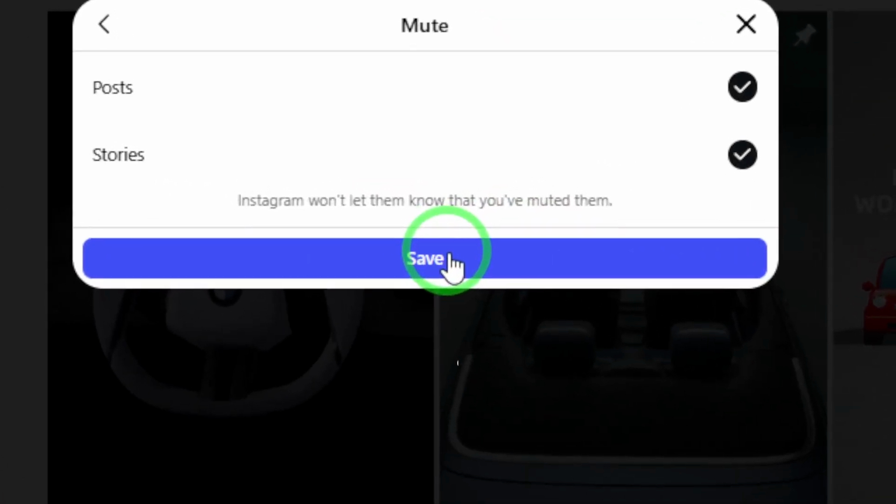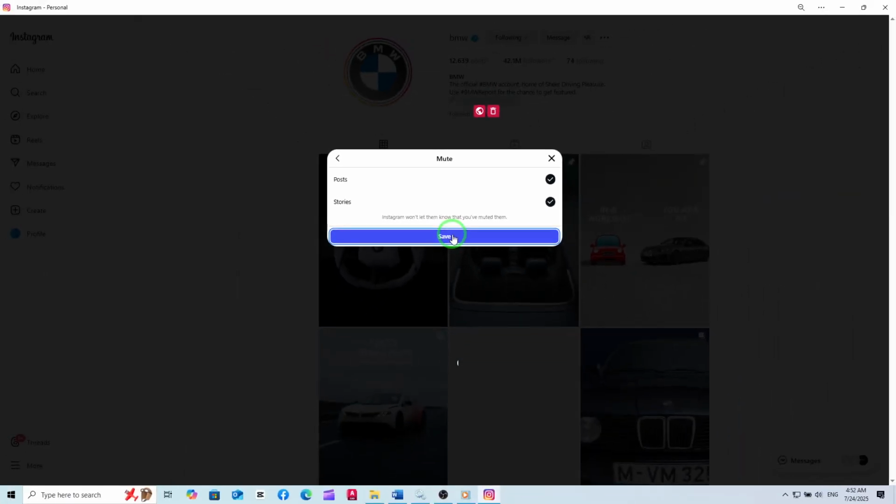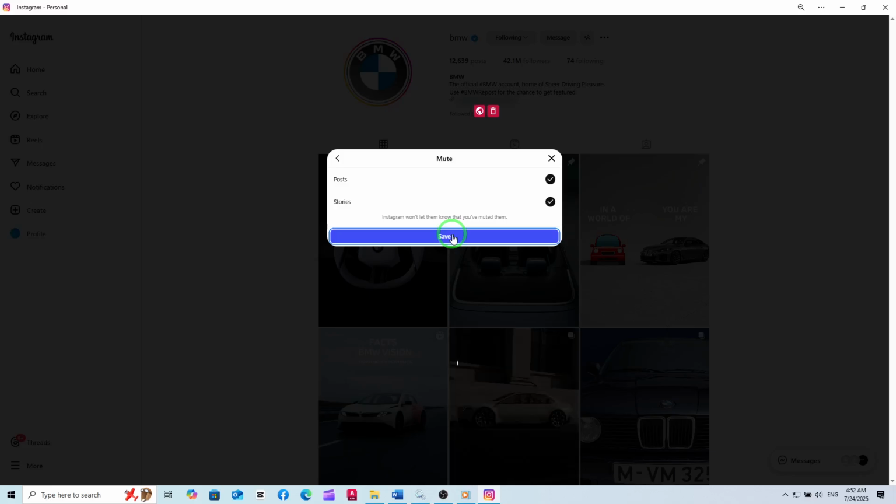That's it. The account's content will now be muted on your feed, and the person won't be notified. If you ever change your mind, you can easily unmute them by repeating these steps and switching off the mute options. Muting lets you customize your Instagram experience without the drama of unfollowing someone. Now your feed stays active, but on your terms.